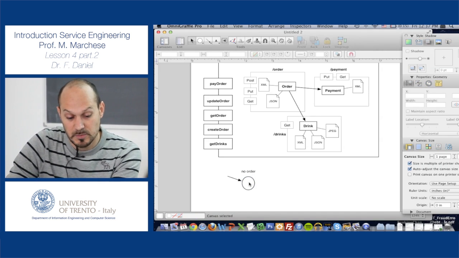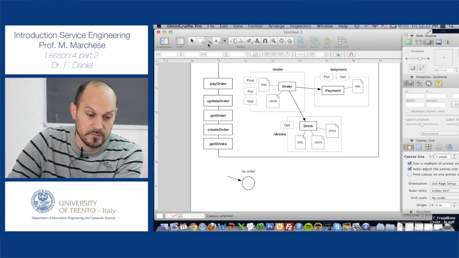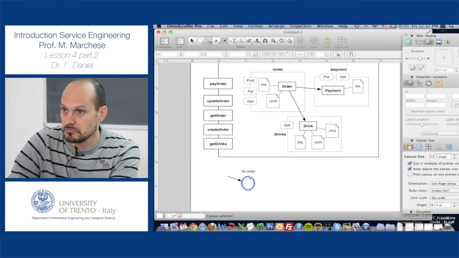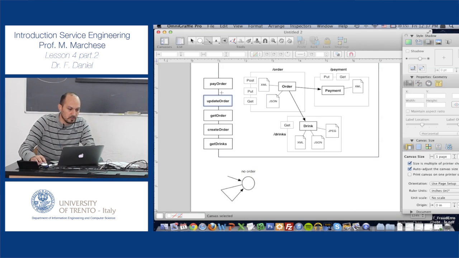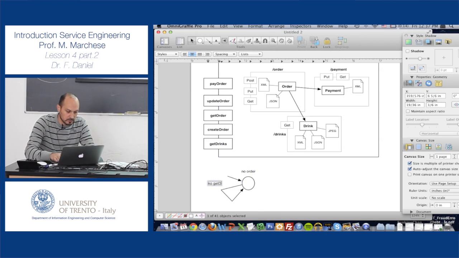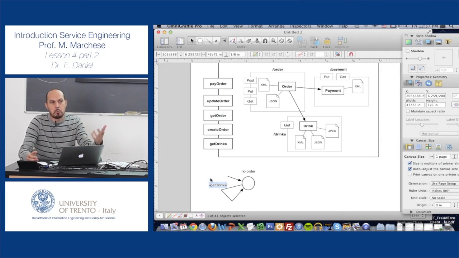Then, in this place, what can you do? You can do get drinks, and you get the drinks, right? So from here to here, we can do get drinks. As long as we do get drinks, nothing happens. We stay there and we can do it without any problem.